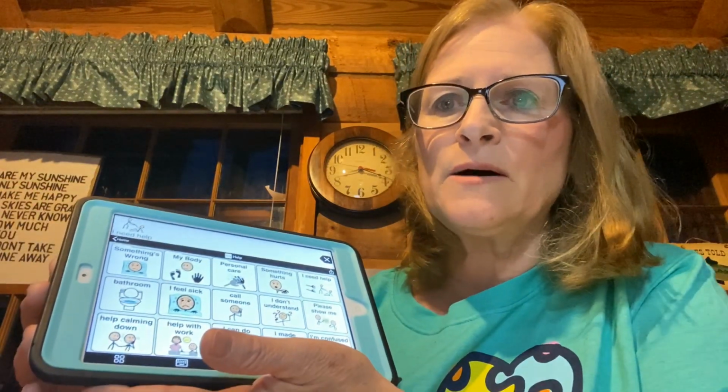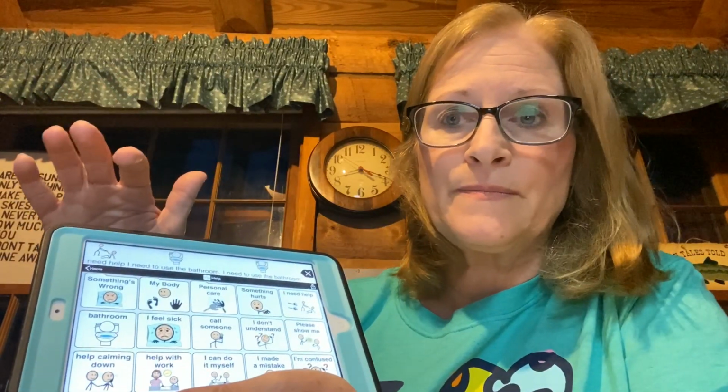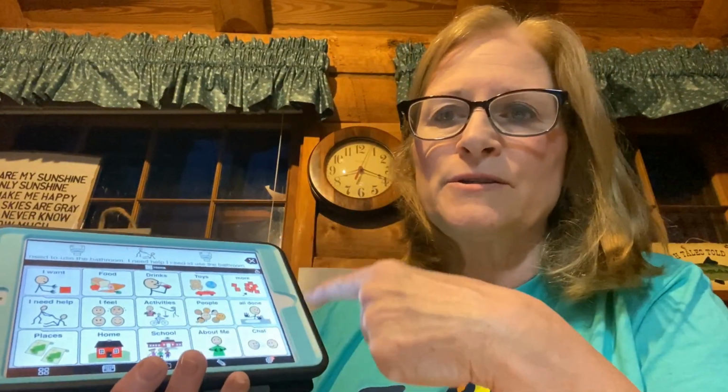Another example, for example, I need help. Maybe your child needs help. You can model, I need help. I need to go to the bathroom. I need to use the bathroom. So when you take your child to the bathroom, you can touch the visual. I need help. I need to use the bathroom. And eventually, when we're modeling like this, the child himself learns to pick up the device and use it in the appropriate setting.